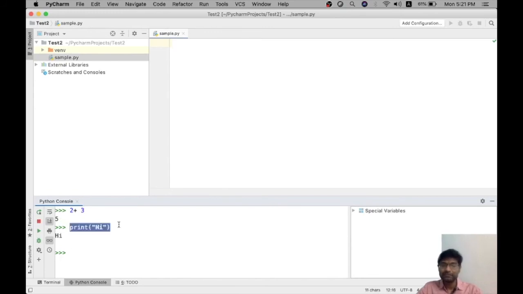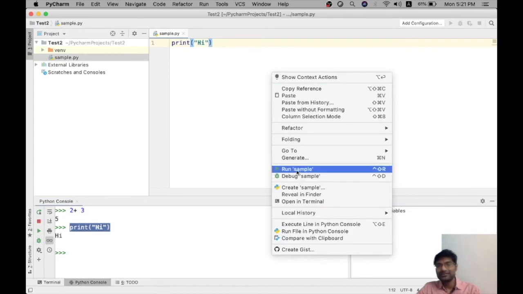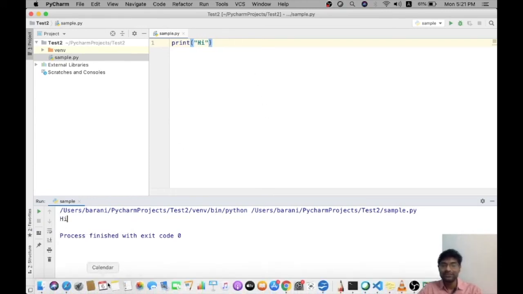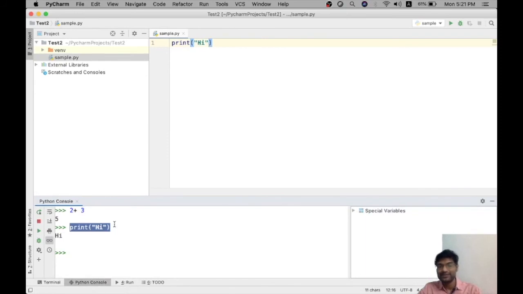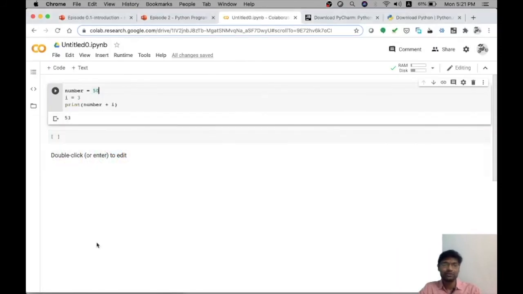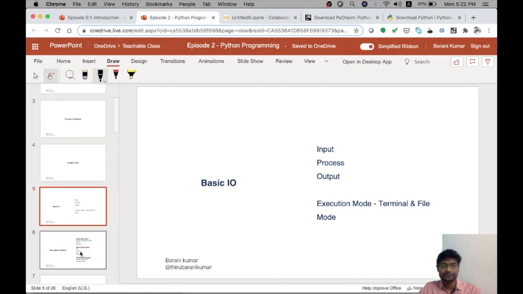The same print statement, if I copy this and put it inside a file and execute it with the run option, running this file by file name, executes the file and produces the output result as well. So these are the two different modes. In file mode, it executes the complete file, whereas in terminal mode, whatever single line of command is given, only that gets executed. This is quite a simple and basic thing which most of you should be aware of, right? So these are the execution modes I have mentioned here.